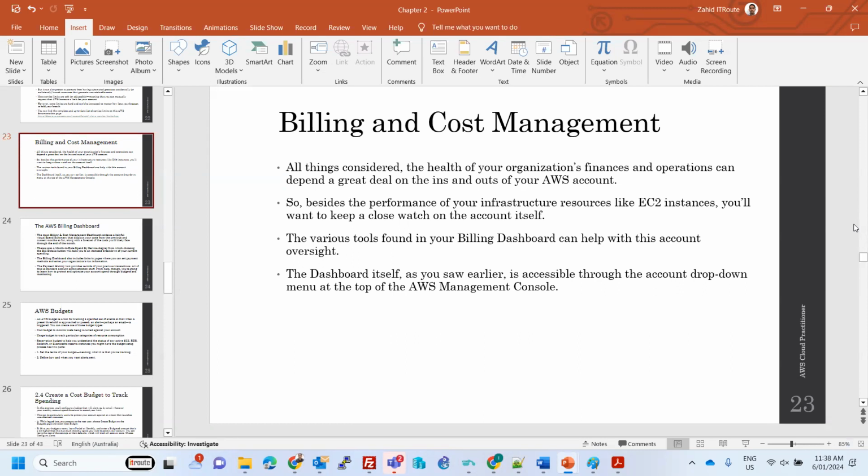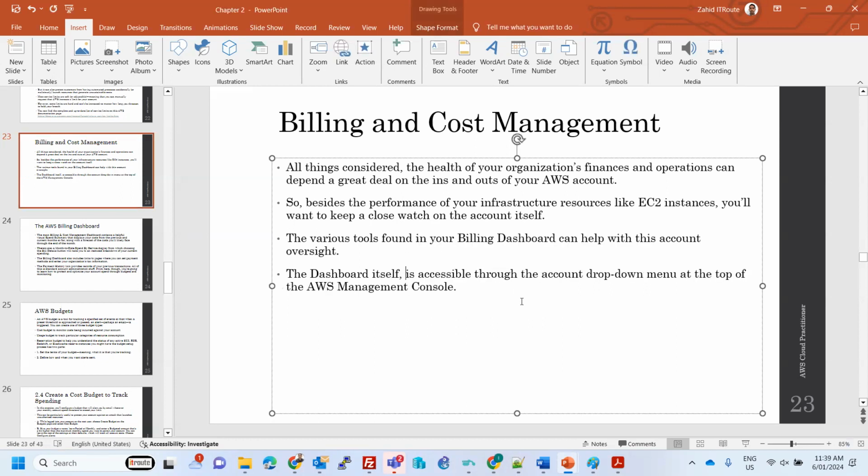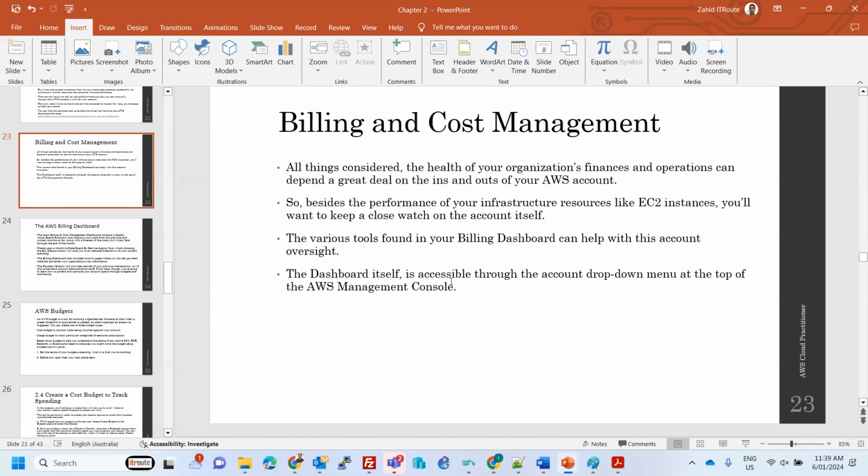So basically that page has some information. Now, billing and cost management, all this considered, the health of your organization's finance and operations can depend a great deal on the ins and outs of your AWS account. So besides the performance of your infrastructure resources like EC2 instances, you'll want to keep a close watch on the account itself. The various tools found in your billing dashboard can help you to look at your account. The dashboard itself is accessible through the account drop-down menu at the top of the AWS Management Console.